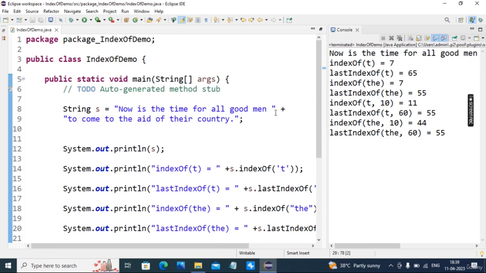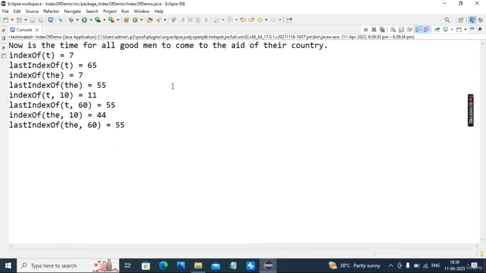Now it's time for all good men to come to the end of their country. Okay. So indexOf t, first occurrence of t is at index 7, last occurrence of t is at index 65, first occurrence of the is at index 7, last occurrence of the is at index 55. Then indexOf t starting from index 10: 0, 1, 2, 3, 4, 5, 6, 7, 8, 9, 10.